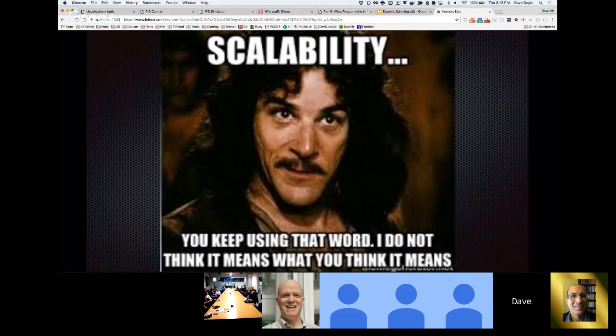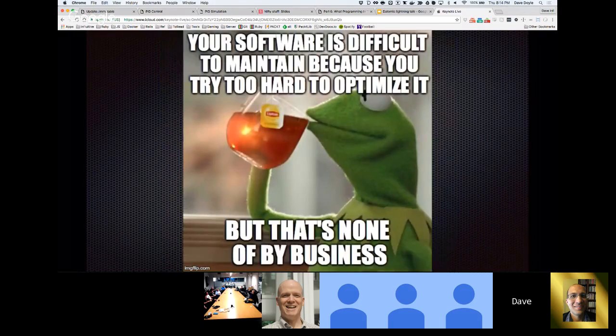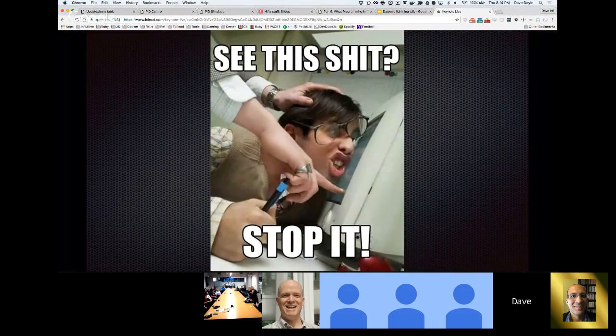Scalability, if you keep using that word, I don't think you know what it means. I find people forget what's important in terms of scalability. Usually you have a front-end application, and often it's your database. You really have to figure out what you want to scale. You need metrics. Your software is too difficult to maintain because you try too hard to optimize it. I've seen lots of unnecessary optimization, and just stop it.